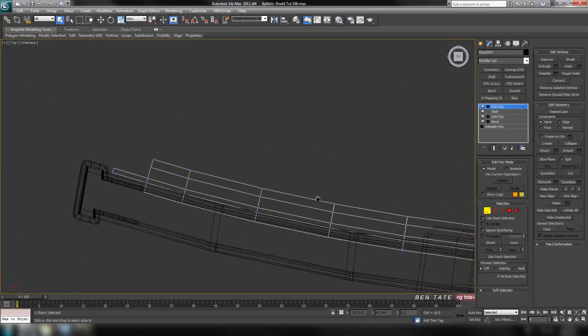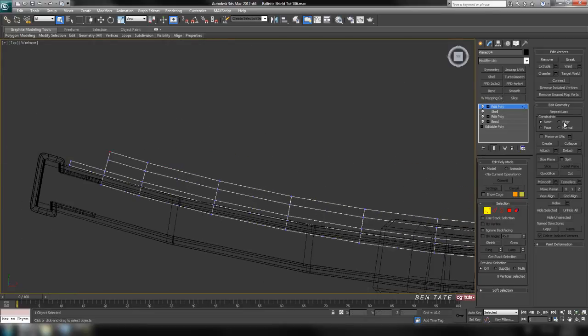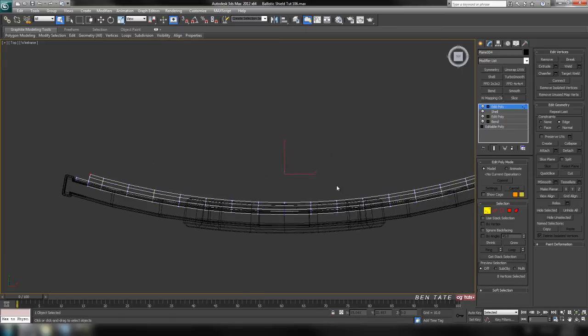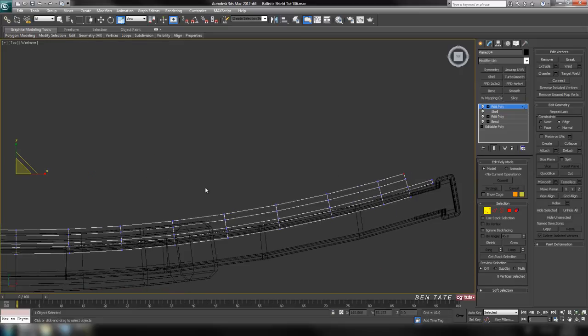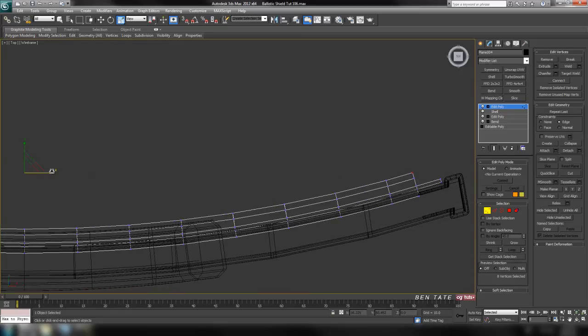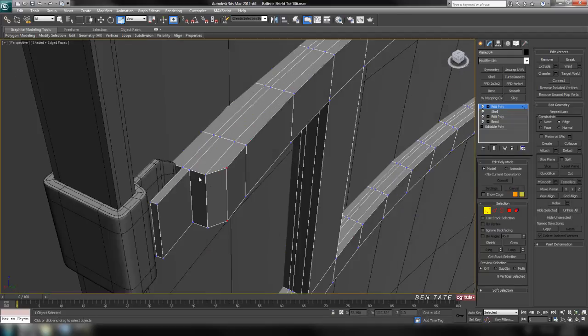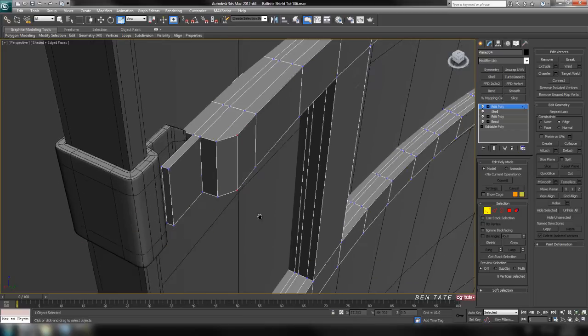Alright, and I'm going to go up and turn on my edge constraint, sorry. Okay, and then using the scale tool here, we're just going to slightly scale this over on the x-axis to kind of taper these ends in. Okay, it just has to be a little bit. Okay, maybe something like that. Okay. And that might be a little too much.